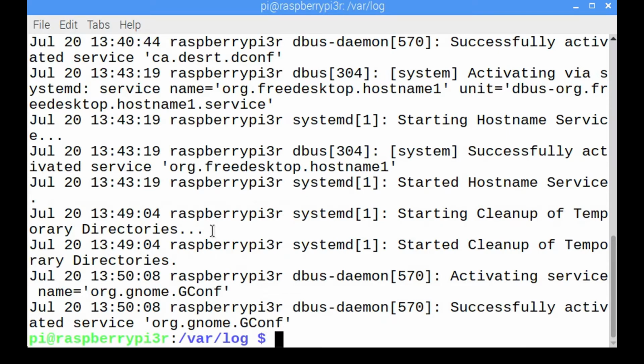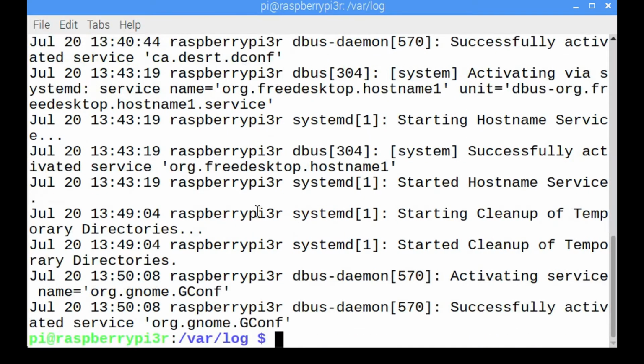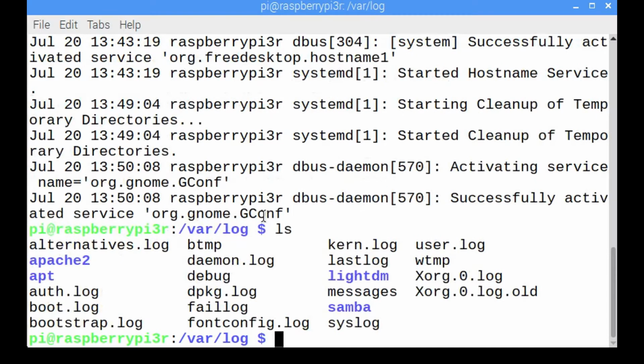Enter less daemon.log and tail daemon.log. The daemon is a process that runs in the background. The daemon log contains information about system daemons and other daemons such as the MySQL daemon or the cups daemon.